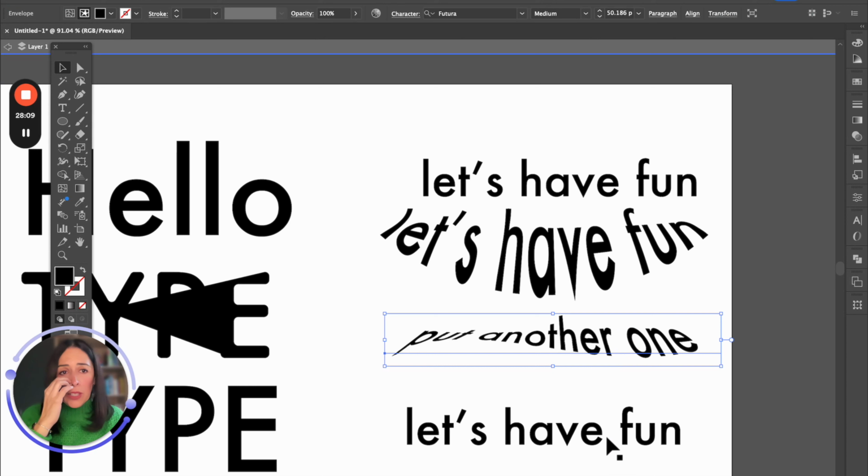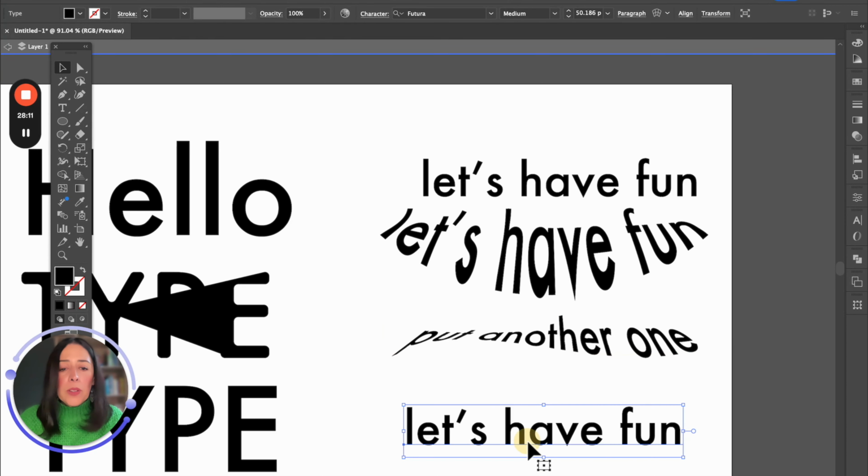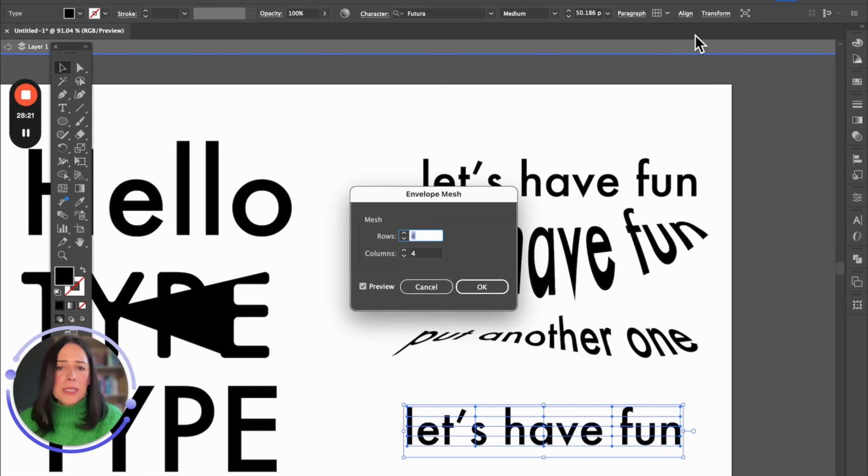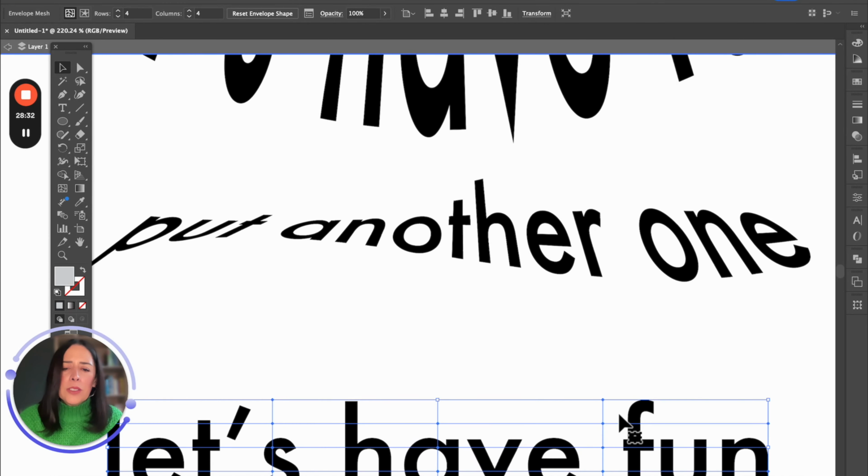And the last but not the least, from this area, when you have a text and you click the arrow at the top, you have something that says make with mesh. It's similar to the other tool, the mesh tool. So let's click at this. Here you're capable to define how many columns and how many rows do you want to be affected to that specific text. So I'm going to put 4 by 4. And this is going to be the result.